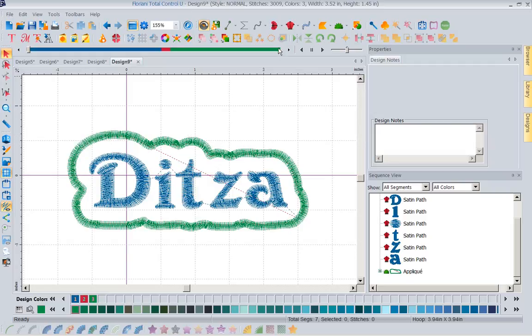There's so much you can do, so many creative things you can do with your Create Outline tool.